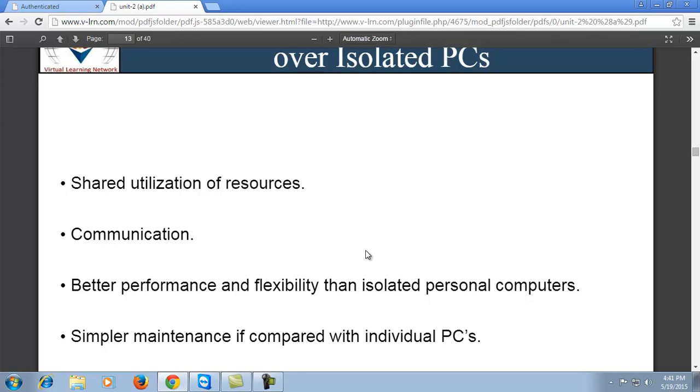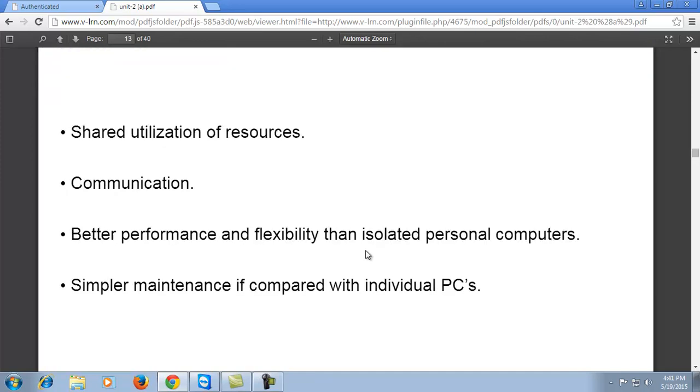Simpler maintenance if compared with the individual PC. It becomes very easy to maintain if we compare with the individual PC, because an individual PC is complex in doing the task and it is difficult to find the fault. But in a distributed environment, if a number of processors are doing different tasks, we can identify that particular system by finding which task is in a pending state. We can identify that system and can apply the changes on that particular system in the same manner.